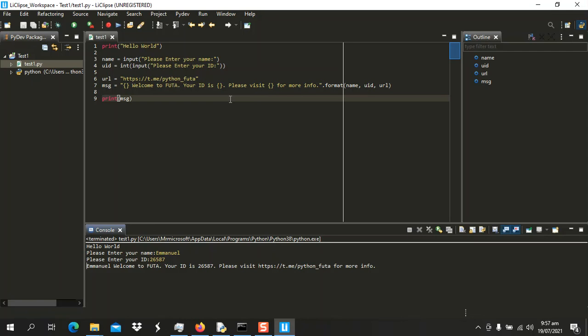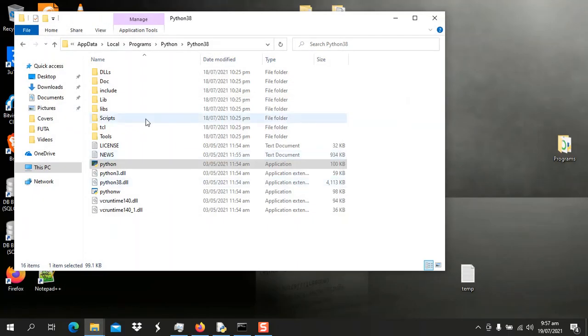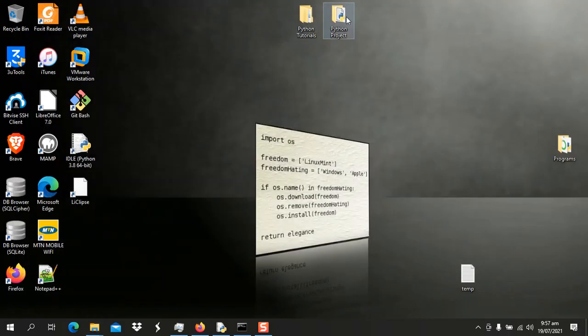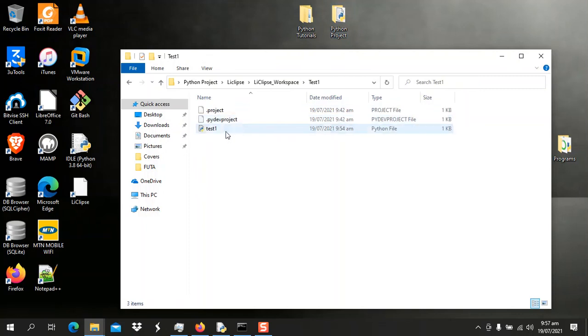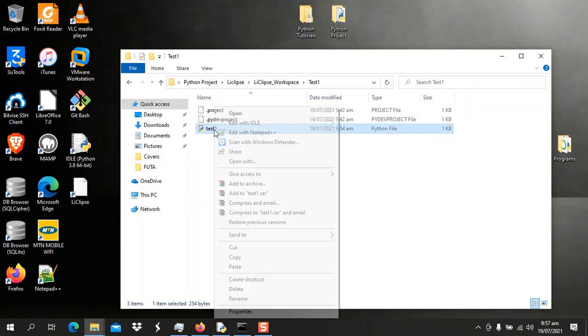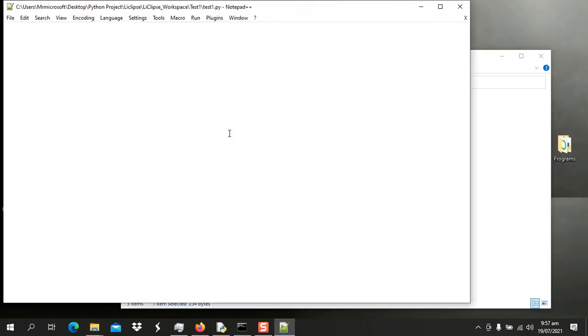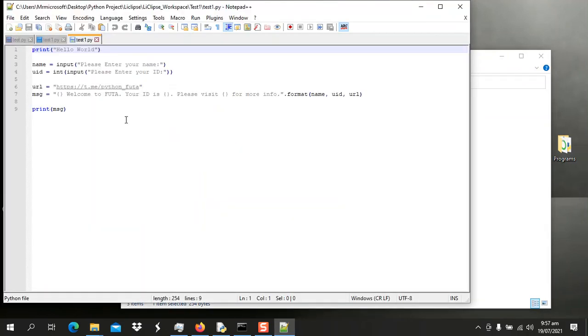So here is our project. We are done. Let me close this LiClipse. Now, for example, let's find that Python project. You see the LiClipse workspace. There's one. Now, here is the file. This is a Python script. Let me edit it with Notepad++ so that you see. All right, so this is our Python script. It looks very funny because this is how old programmers type.